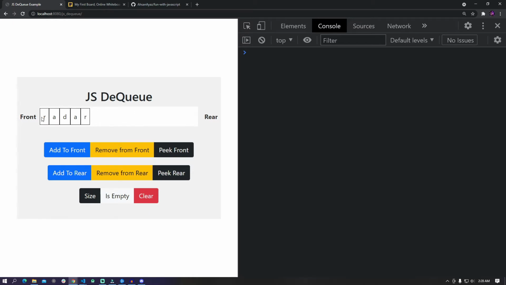You can see that we have the front of the Dequeue and the rear of the Dequeue. This word that we are using is radar and has 5 elements. And if I talk about what is the item towards the rear, that is this R. And if I talk about what is at the front, this is this one.